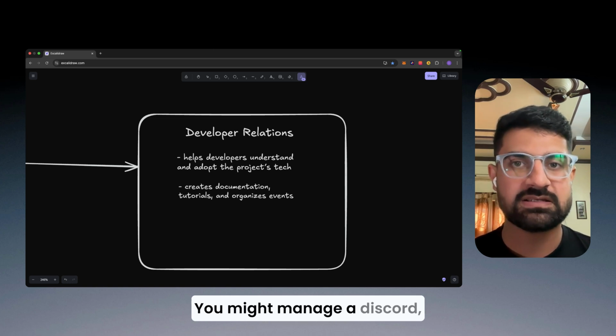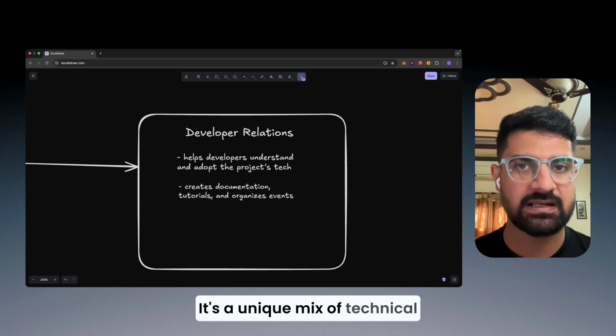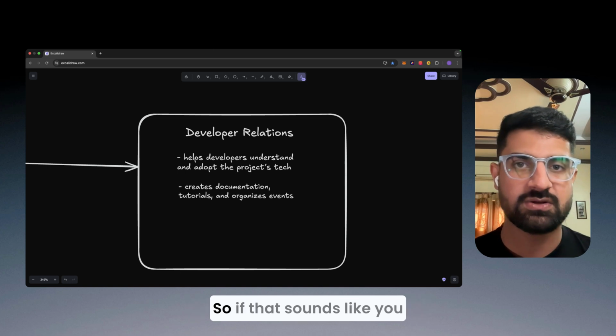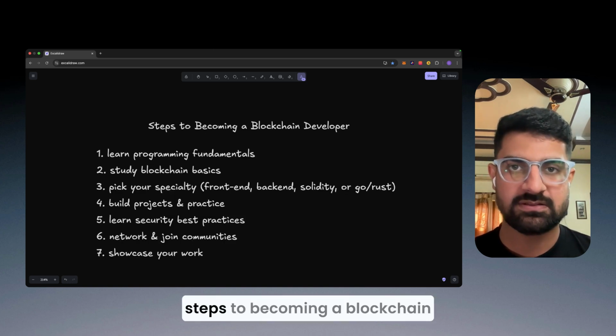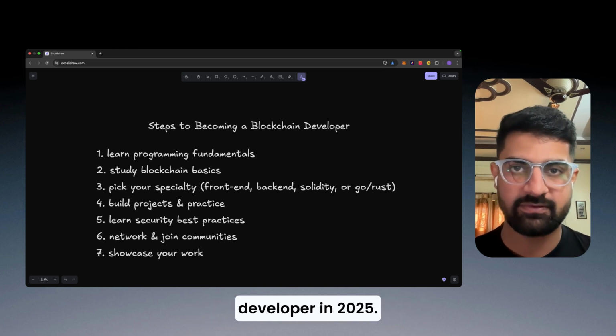You might manage a Discord, create workshops, or speak at conferences. It's a unique mix of technical skills and communication skills. So, if that sounds like you, keep this role in mind. Now, let's talk about key steps to becoming a blockchain developer in 2025.